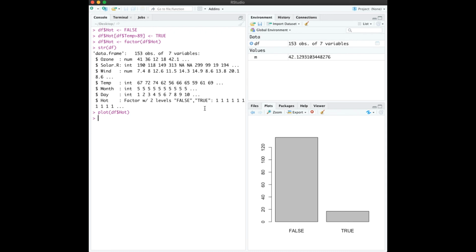Factors are represented internally as integers and also have a character representation. When we plot the new column, we see the distribution. Most days were not hot, a few were.